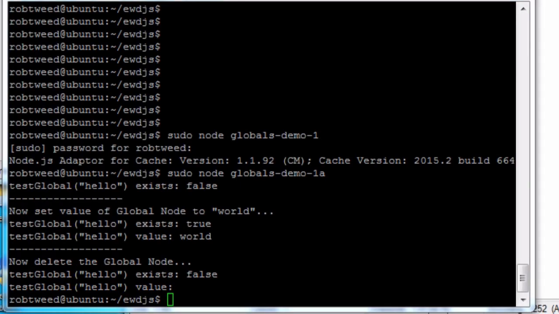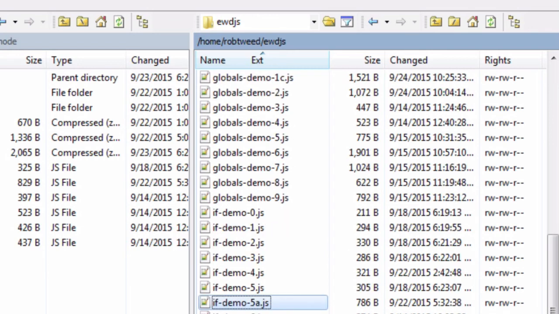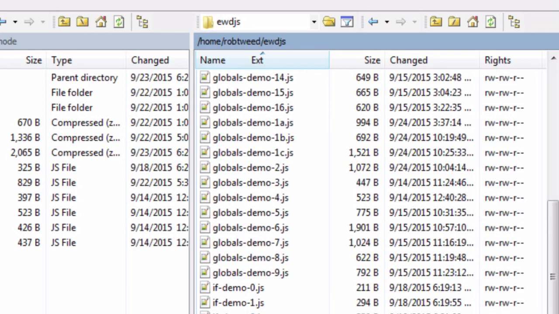So now, let's go back to working with the global that we've been using in all the previous examples in this course. That's myGlobal. If you've been trying out these examples yourself, you should probably still have myGlobal defined. But if not, you can recreate it by running this script file named ifdemo5a.js.